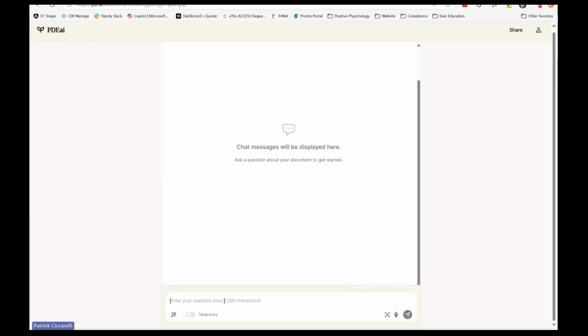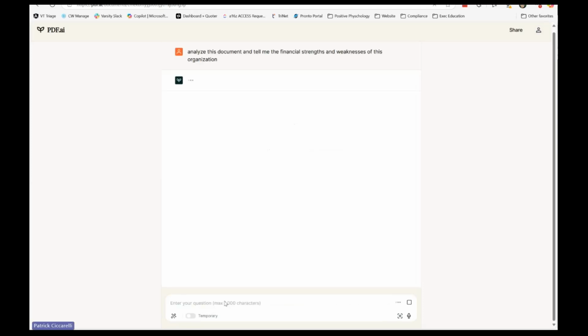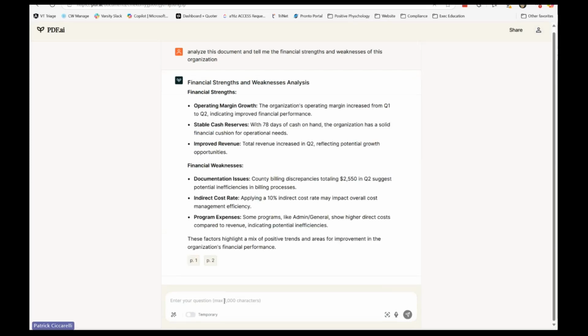And so this document happens to be a financial balance sheet. I'm going to ask it, analyze this. See if we can get this one to respond today. There you go. So here it is, really quick.